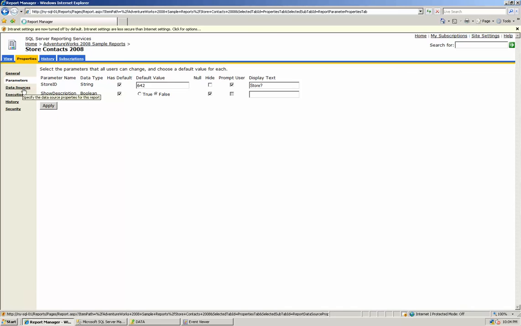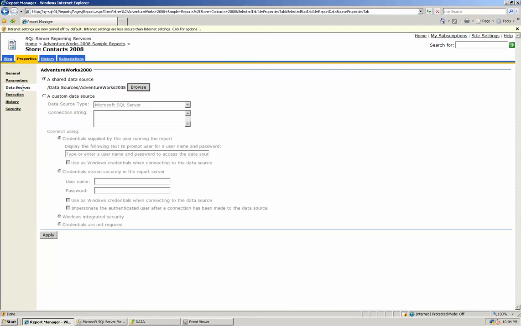Then we have data sources. The data sources help us figure out where this data is coming from. As you can see, this data is coming from the AdventureWorks 2008 sample database, which has been saved as a shared data source, so more than one report can access this database.